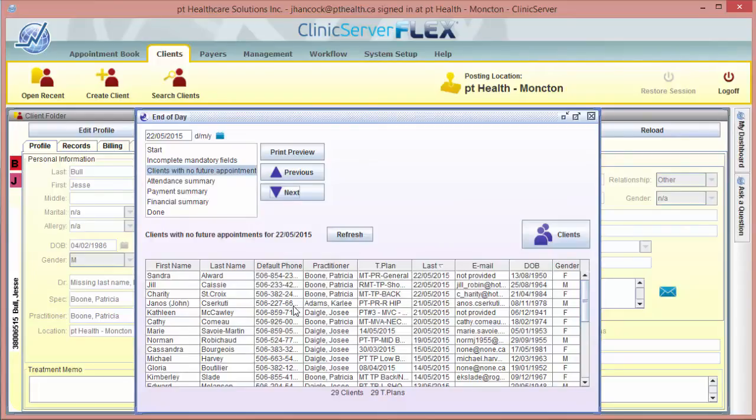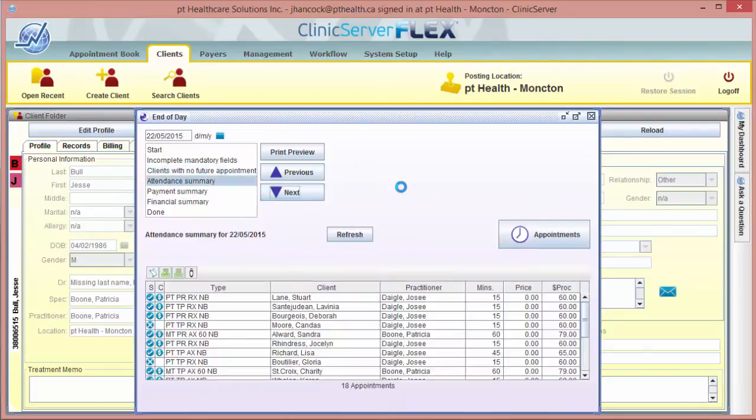If you do make any calls, just make sure you add it to the patient's communication log under their work orders and tasks for that treatment plan. When you've made any calls that you're going to make for that day, you can go on to the next summary, which is our attendance summary.